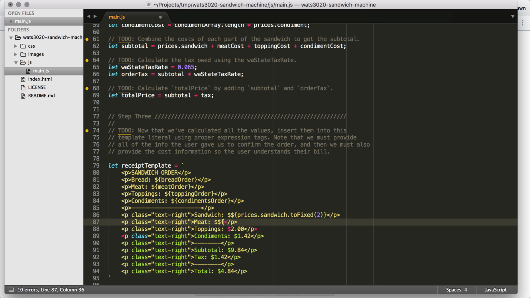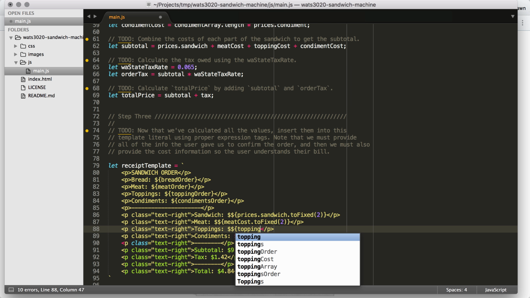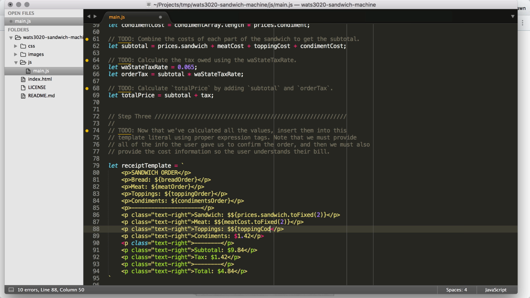So we're going to say meat is meat cost dot toFixed(2), and we're going to replace the toppings here with the same. Now you notice that there's double dollar signs here. It's because we want a dollar sign to show up on the receipt itself, but then we also need to use the dollar curly brace to indicate that it's an expression. So that should be fine.